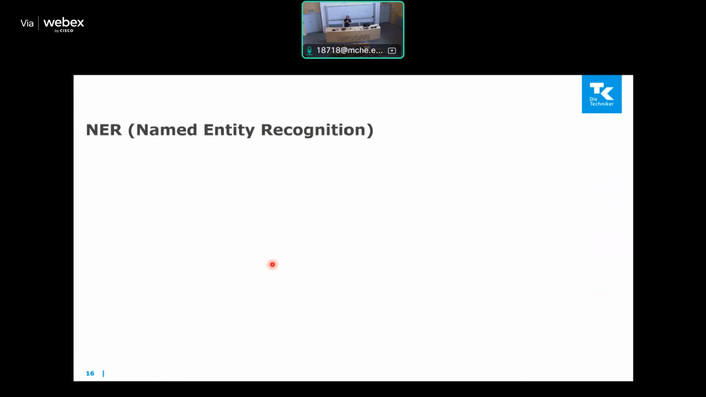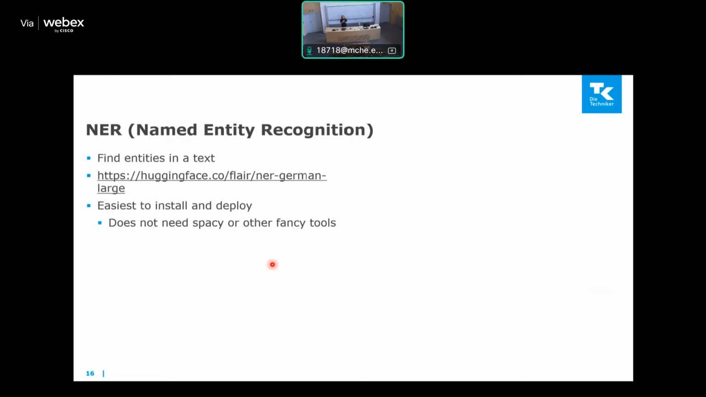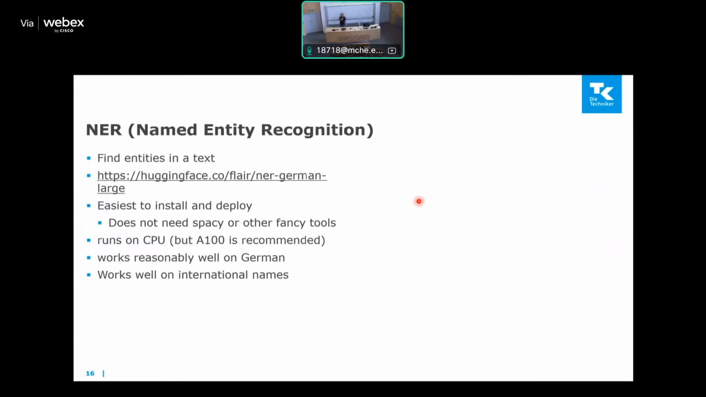Named entity recognition. It finds entities in text. It's also a large language model. We use this one. Again, German. Pretty good. Easy to install. Nice. It would run on the CPU, but you make it run on GPU because that's much faster. It runs really fast. Works well on German. Works well on international names. And sometimes not. For some reason, some Greek names don't work. I don't know why Greek, but they sometimes don't work.